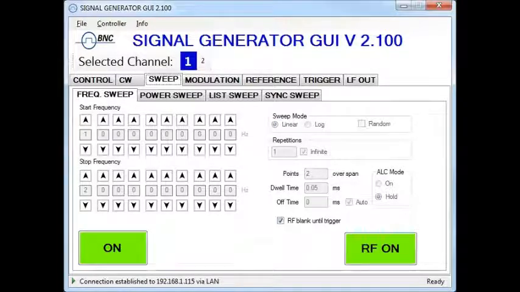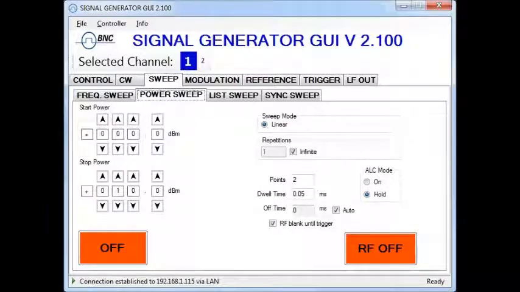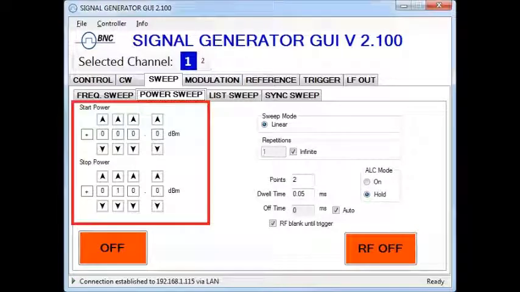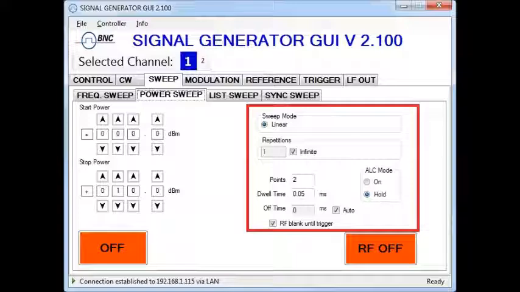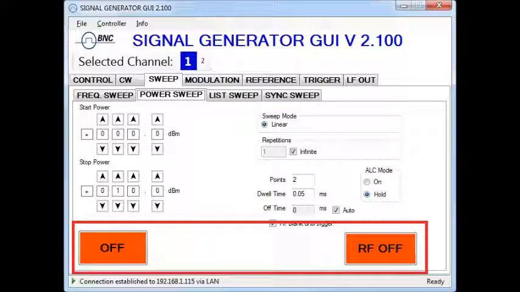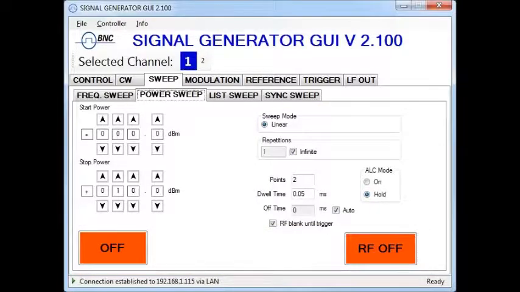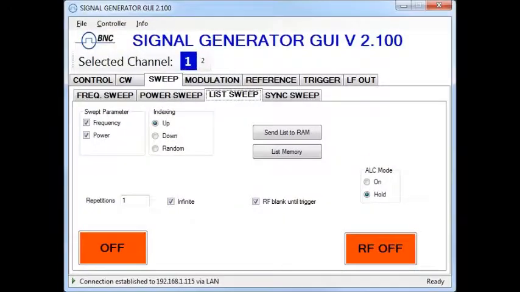Now let's take a look at the Power Sweep tab. Power Sweep allows you to set the start and stop power similar to frequency. If you need to sweep a predefined value or power, use the list mode.